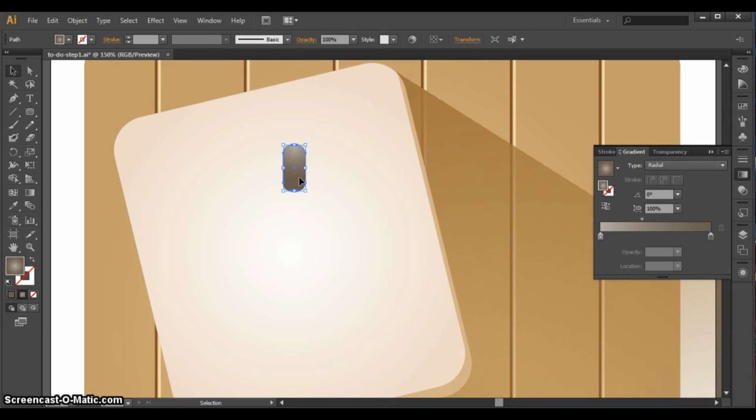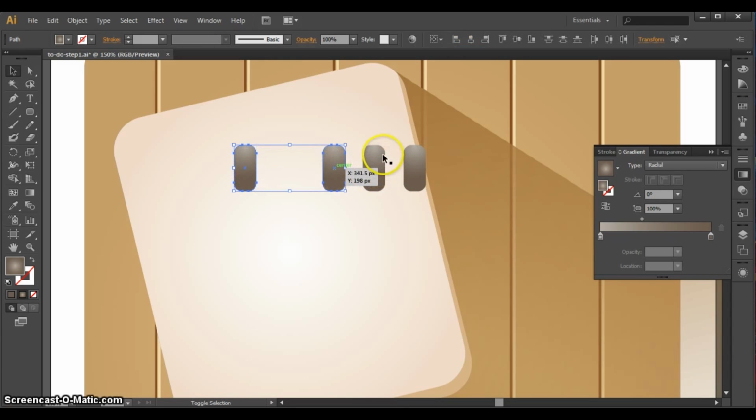Once you have one of these the way you like, we're going to make a few copies. I'm going to do this by holding down Alt or Option, and I'm also going to hold down Shift to keep them evenly spaced. And I want this to spread about the width of the notebook, so I'm just going to eyeball that for now, and I'm going to select all of these and use our Distribute tool so that they spread out evenly.